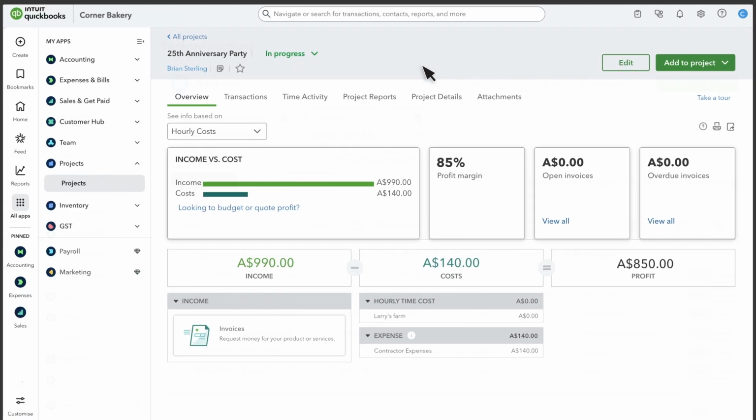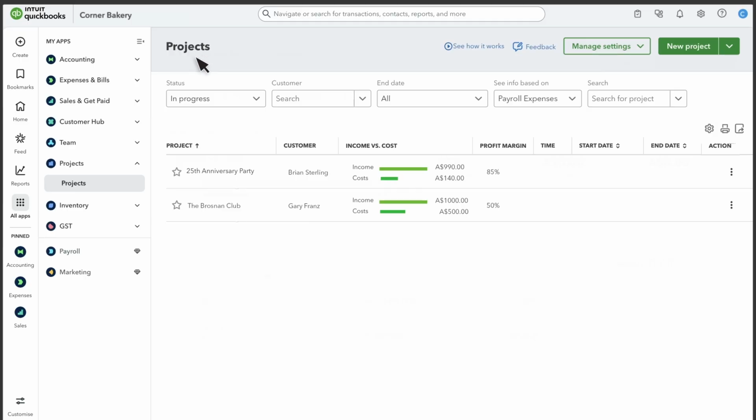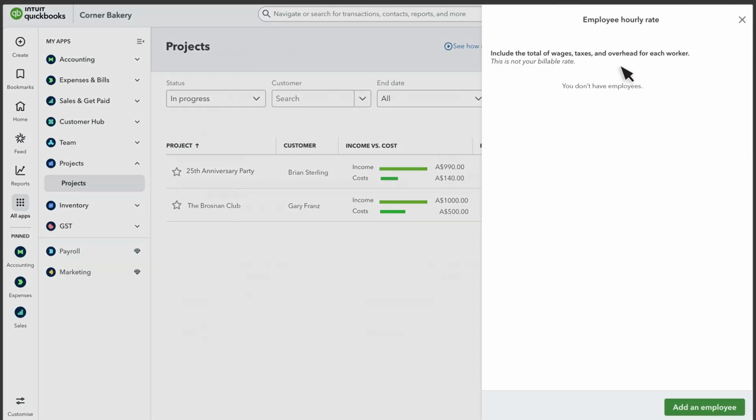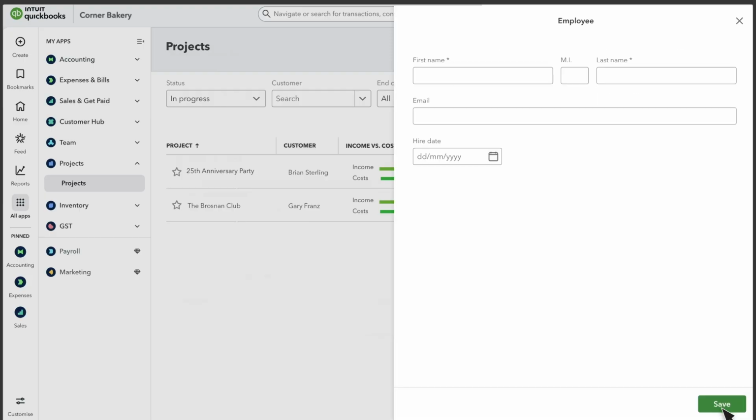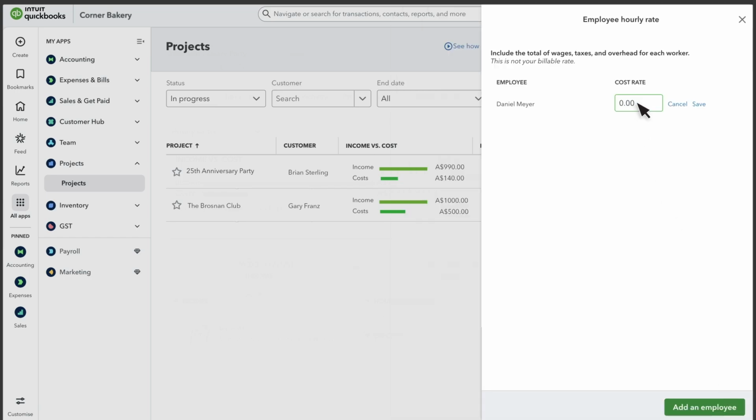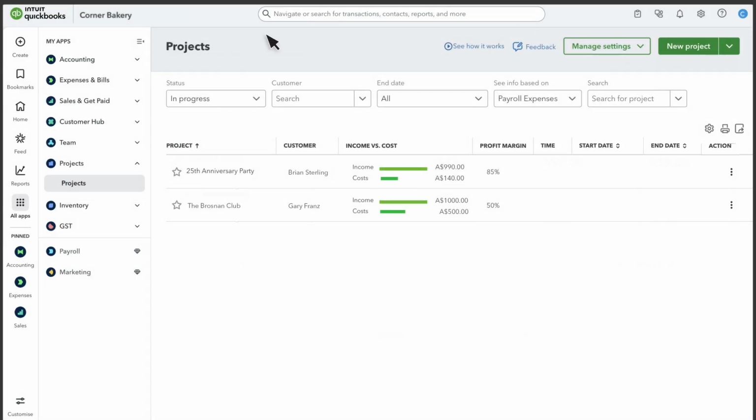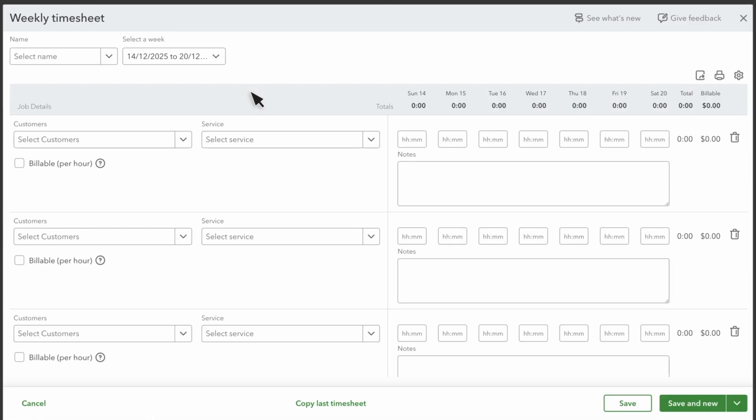You can also track the hourly costs for your employees and contractors who work on the project. First, set up your workers' hourly costs. Go to the Projects page, select Manage Settings, then select Set Cost Rate. If you don't see an employee listed, then select Add an Employee. Enter their name and save. Enter the cost rate you want to use for this project. Select Save.